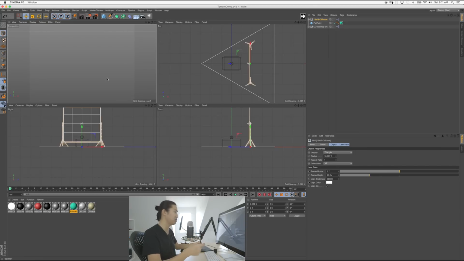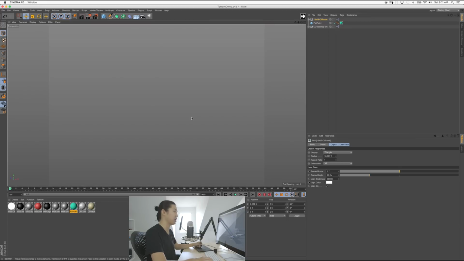So if this happens to you, this happens to me sometimes. Like, where'd everything go? I hit H, nothing happens. I don't know what this is. Also, it says grid spacing NaN FT, which means something got screwed up.